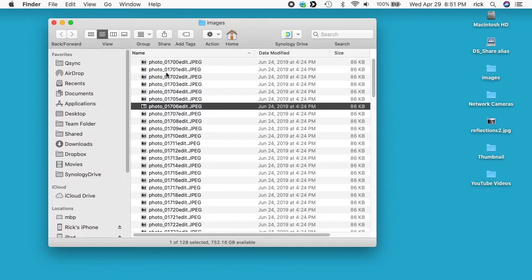And the reason you might want to use this is if you have, say, photos coming in from different cameras and you want to sequence them or name them all the same, there's all sorts of reasons why you might want to do this.